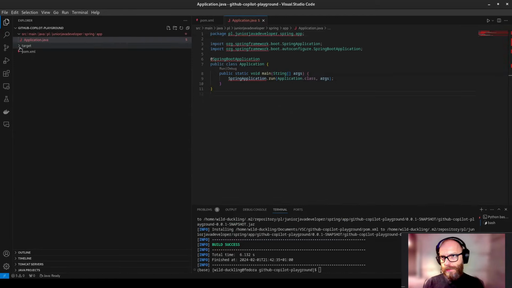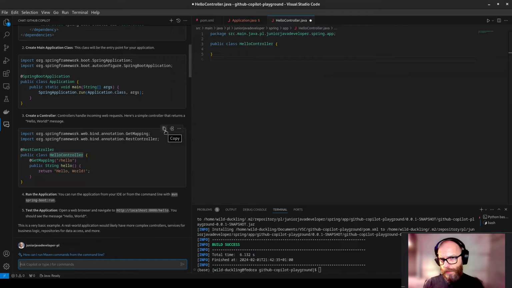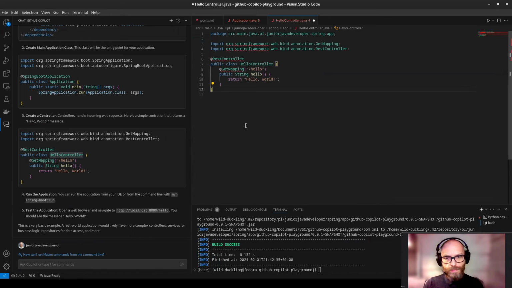So now we have to create this class HelloController. I will do it now in the app. I will create HelloController Java class. Fine. Go to the chat window. Copy everything. And I will place it. Save it.